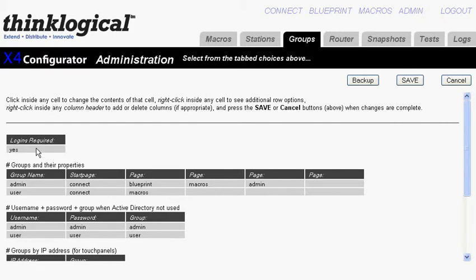Groups are used to restrict access to stations and macros. Depending on your desired configuration, you can choose whether or not you want users to log in. The admin account can access any page, macro, or stations. Other collections of users or groups can be defined that have their access rights strictly limited to specific assets.